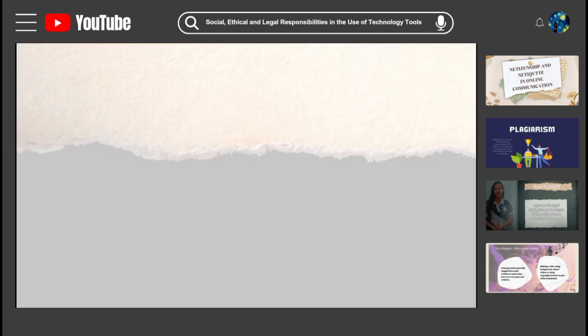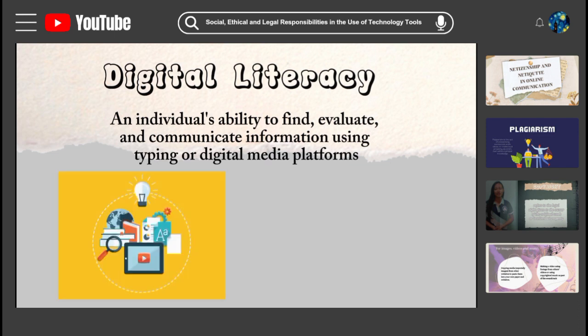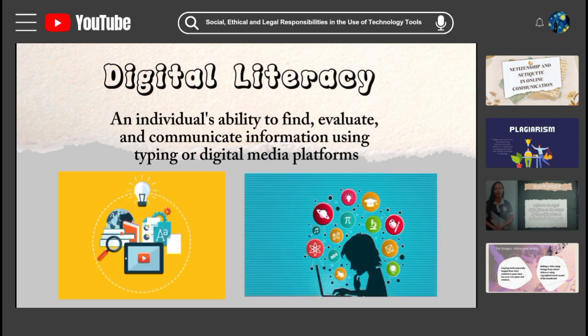So, next is digital literacy. As digital citizens, it is our responsibility to develop and continually enhance our technological knowledge. We should support and encourage the acquisition of technological knowledge by others. We should model the positive and proactive use of technology for good causes, personal and professional growth, and education.